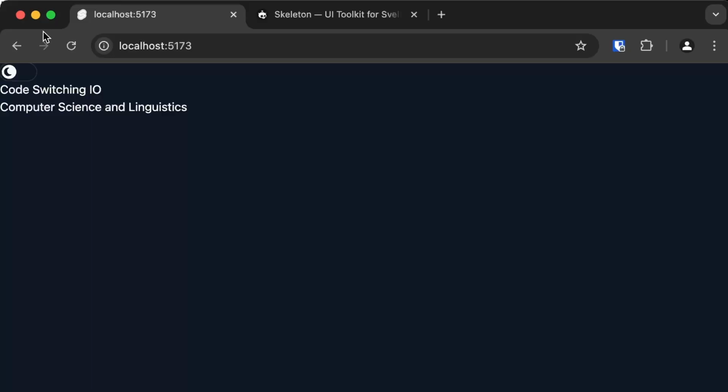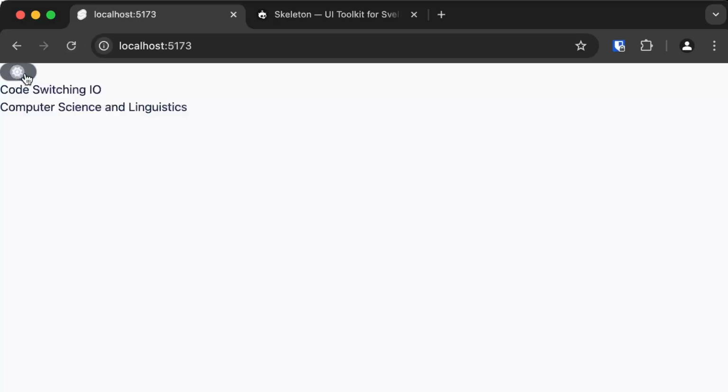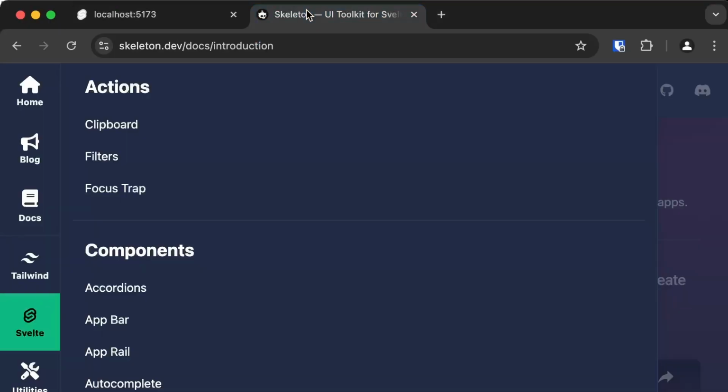Now going back to the app, you can see the light switch component is included, and it lets you switch between light and dark mode. Like I said, you can connect this to automatically use whatever your OS is using, but I wanted to use this switch.